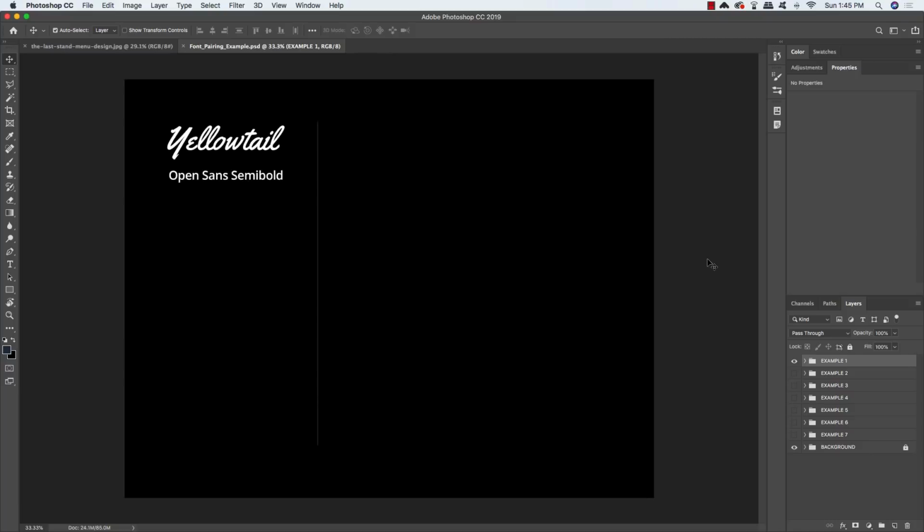Over here in this document, I've set up a couple of examples to show you. In this first example, I'm using a typeface called Yellowtail, along with a sans serif typeface called Open Sans Semi-Bold. The majority of these typefaces are fonts that you can download for free. A lot of these are Google fonts. There's a whole library of typefaces that you can grab there, and a lot of them are really nice and simple and clean. But it's nice to have a couple of script typefaces and more decorative things in there as well, just to spice things up a little bit.